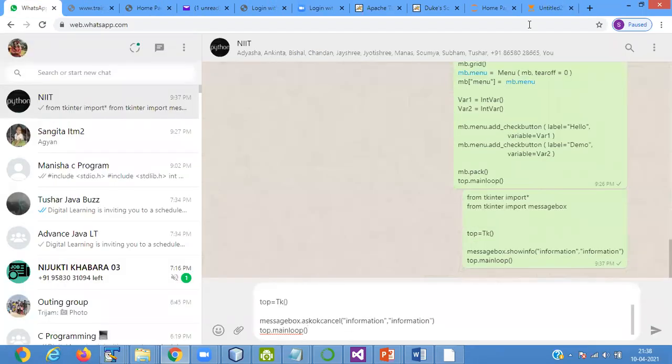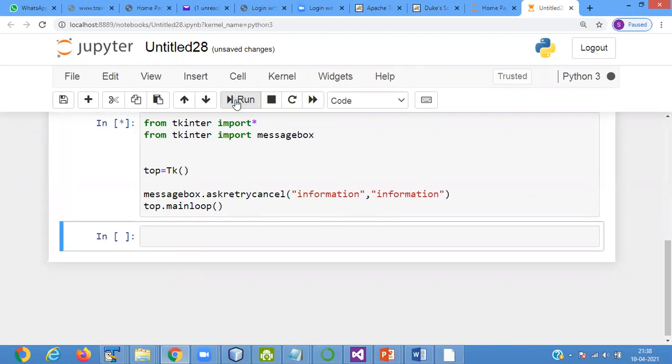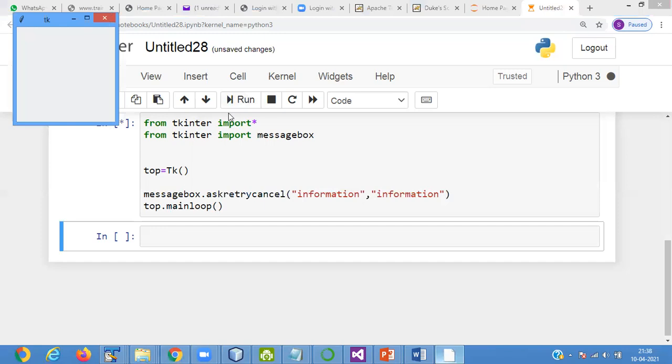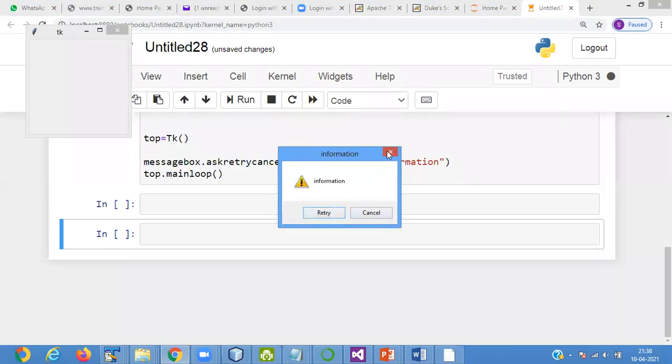It is a ask OK cancel. So similar way, ask retry and cancel. Information retry and cancel it is.